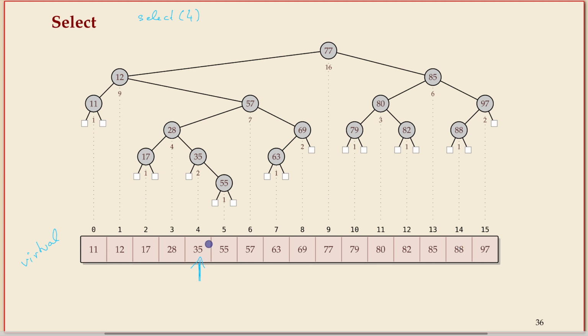But how does the computer do it only knowing the tree? Well, we do a kind of search again. We start at the root.